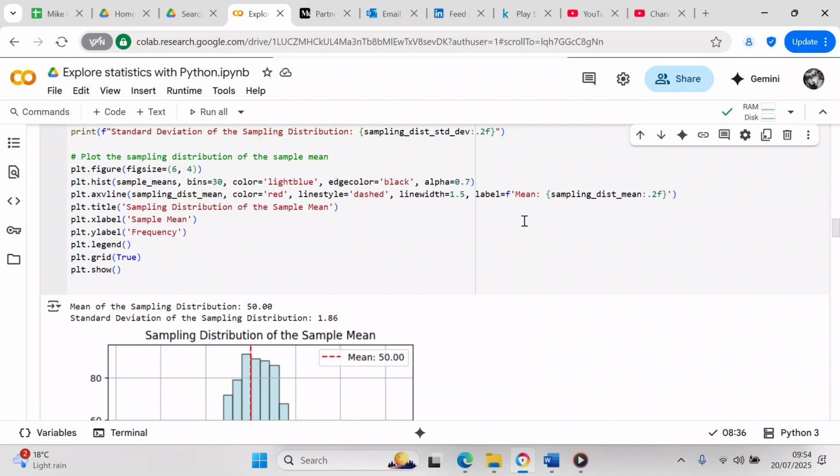Now we're going to plot the sampling distribution onto a graph. We're going to use matplotlib to do that, and we're going to create a histogram. plt.figure, figsize equals (6, 4), plt.hist, sample_means, bins equals 30, color equals light blue, edgecolor equals black, alpha equals 0.7.